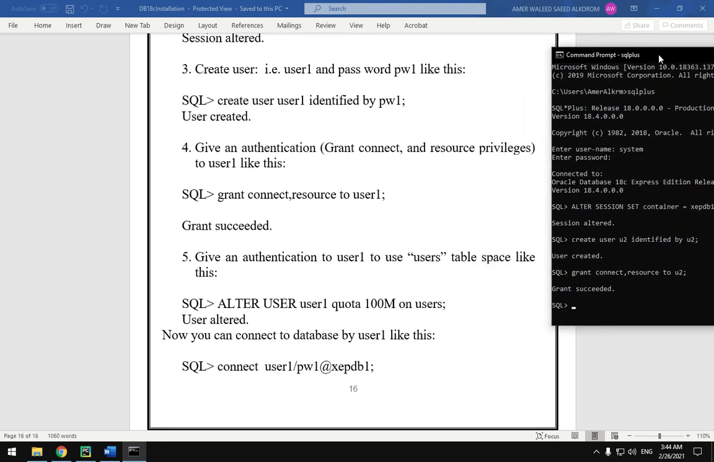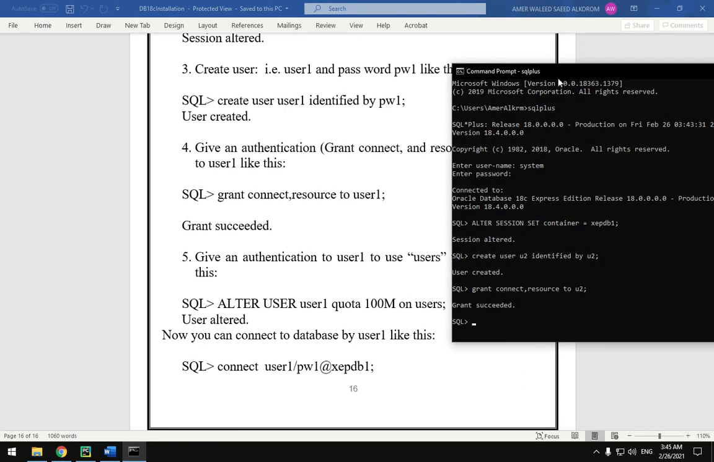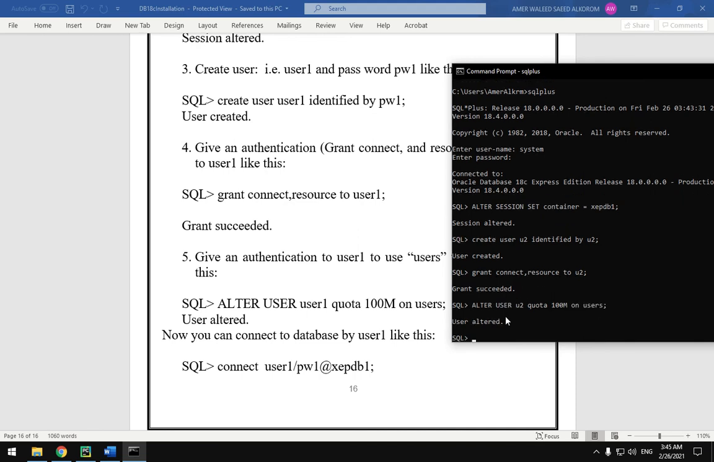Okay, so now we want to give it, how much resources do we want to give it, which is 100 megabytes, I think. I'm not sure if this is meant to be megabytes, but whatever. Let's just follow it up. Alter user, and then the username, which is u2, we did input u2, quota, and then 100 on users. Let's click enter. User altered.